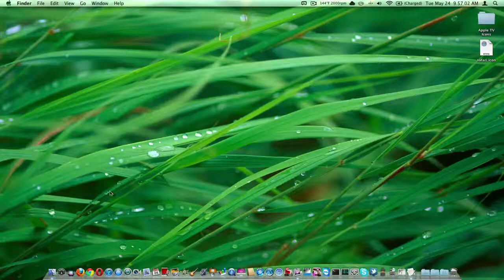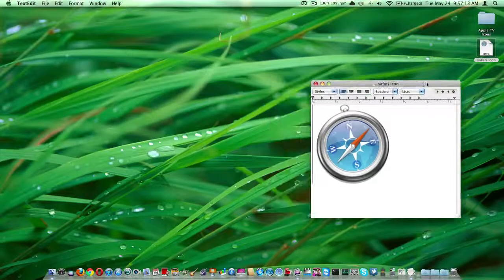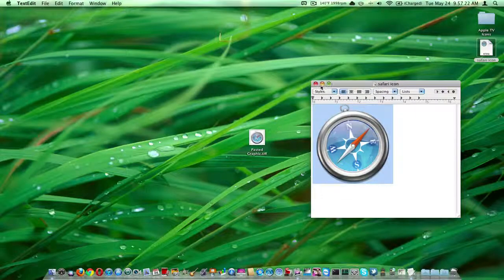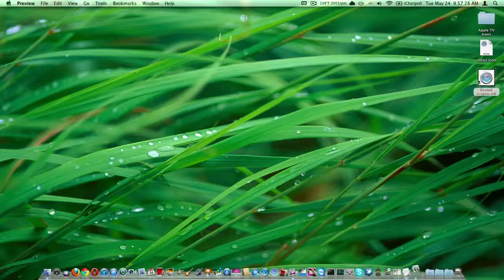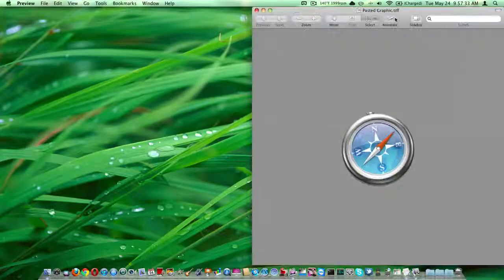Now, to change it back, you're going to go up here to your Text Edit document that you saved of the original icon. You're going to click that. Now, once this opens, you're going to drag this image just over here to your desktop. Then you have this pasted graphic.tiff. You're going to double click that and it'll open in Preview. Then you're going to make this big.